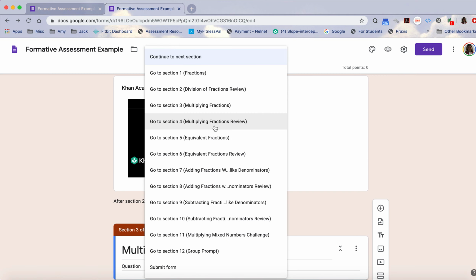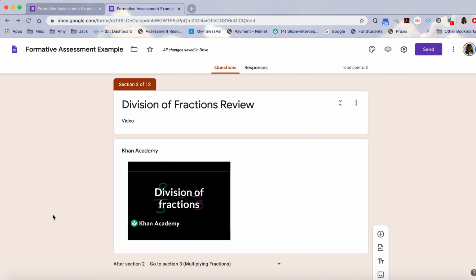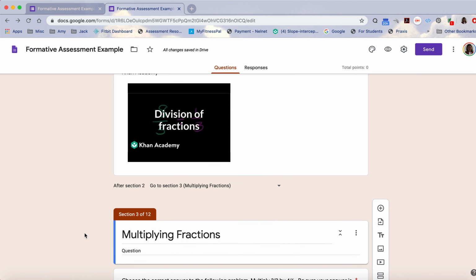I like to tell it where I want it to go, just to make sure that if I change things around, I'm still going to multiplying fractions. So under your section 2, after you've included your video, after section 2, go to section 3.